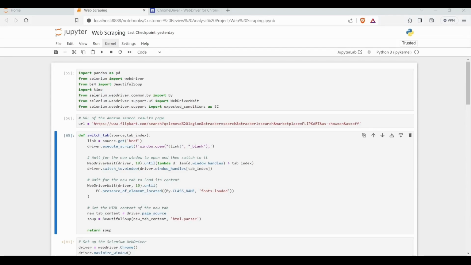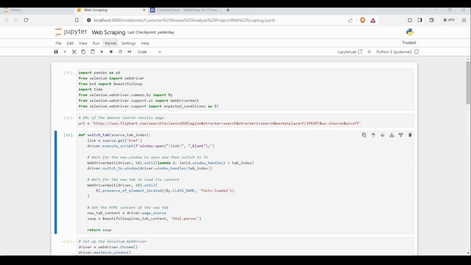Hello, data enthusiasts. Today we're diving into the world of web scraping with Python. Web scraping is a powerful tool for data collection, and we'll explore it through a practical example. This video is the first in a three-part series where we'll create a comprehensive project.